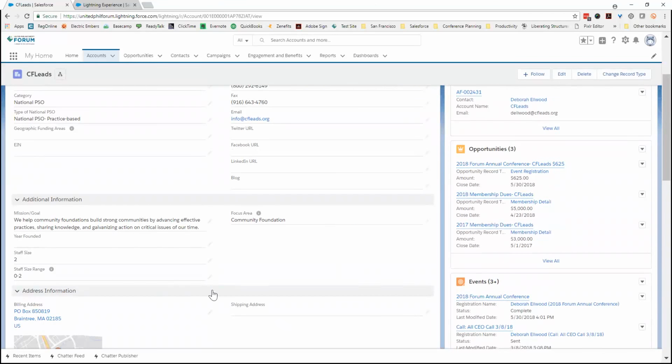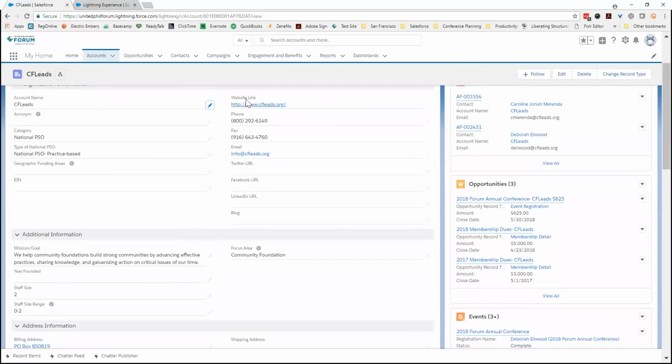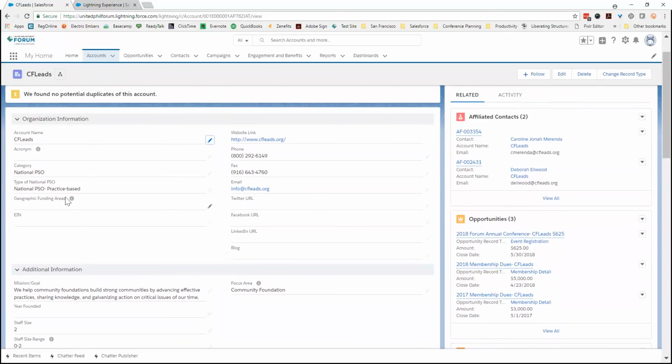And so a lot of these fields we do have integrate with the website. So like the mission and goal can show up in our member directory, along with all of this contact information and social media, the staff size. So you can use the categories, so people can filter the member directory as well by some of the information that's captured here.